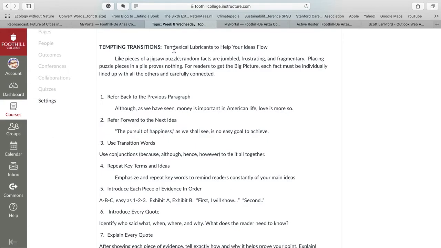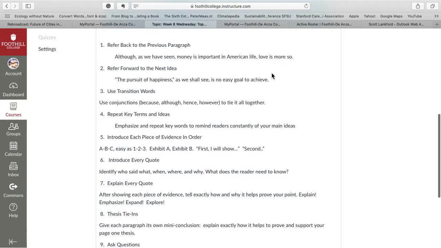You need some lexical lubricants to help your ideas flow. It is true that it's a little bit like opening one of those old-fashioned jigsaw puzzles. You have a whole pile of stuff, you know it fits together somehow, but you're not quite sure how yet. So just pushing a big pile towards your professor without putting the picture together doesn't do any good for either you or your grade.